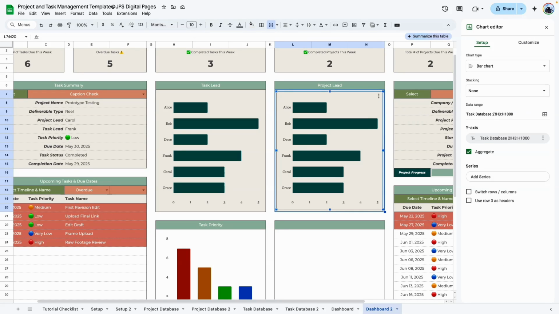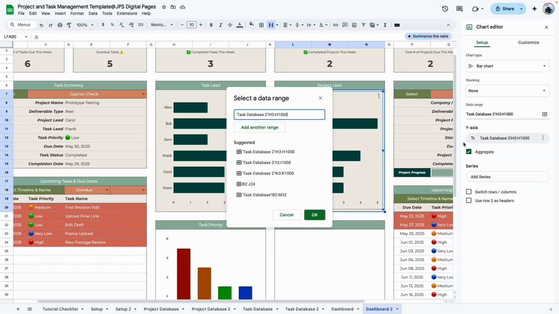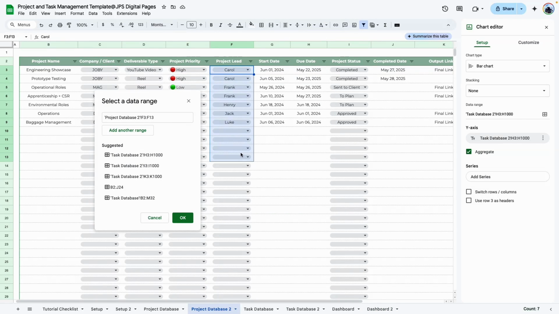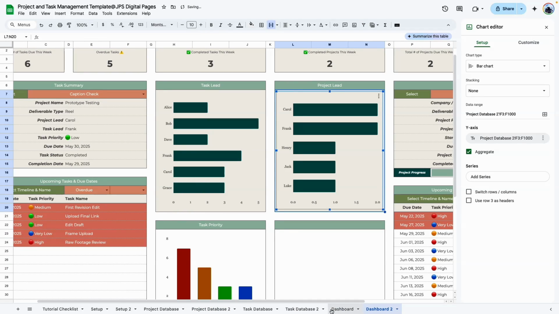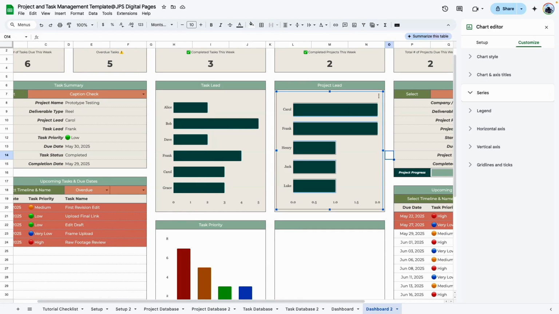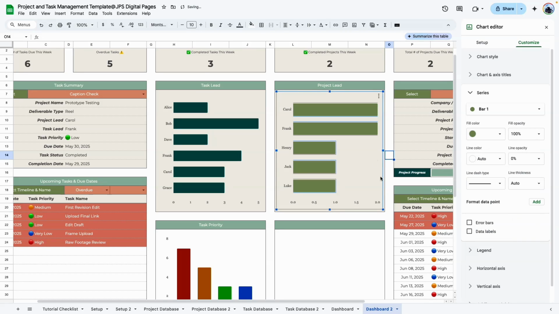So right now it's task database. We don't want that obviously. So select another range, go to project database, and that's going to be project lead. So select column F, click OK. And back here you can see now it's actually showing information for column F, and you can change the color. So it's a different color for projects.